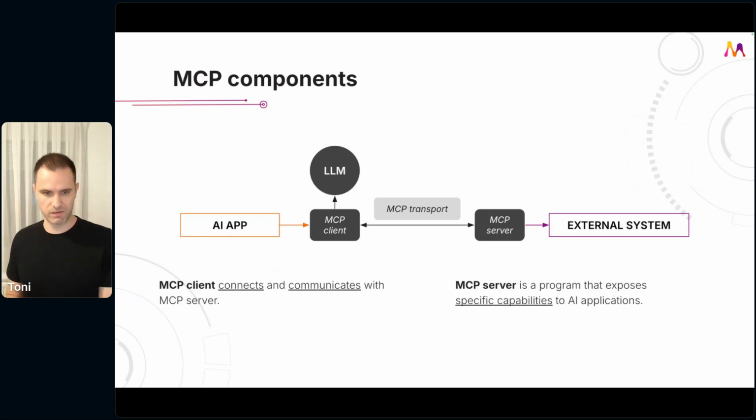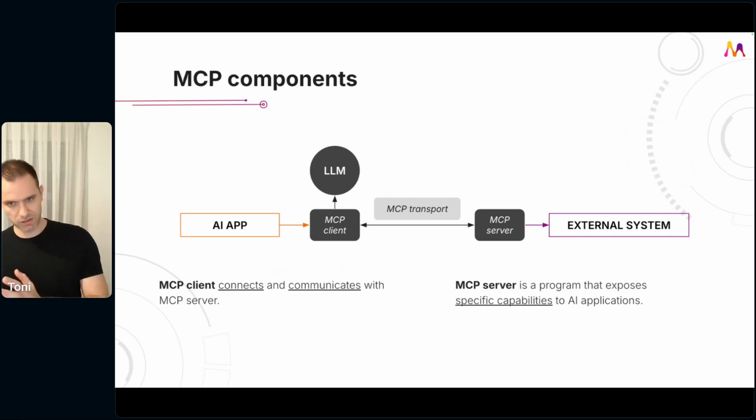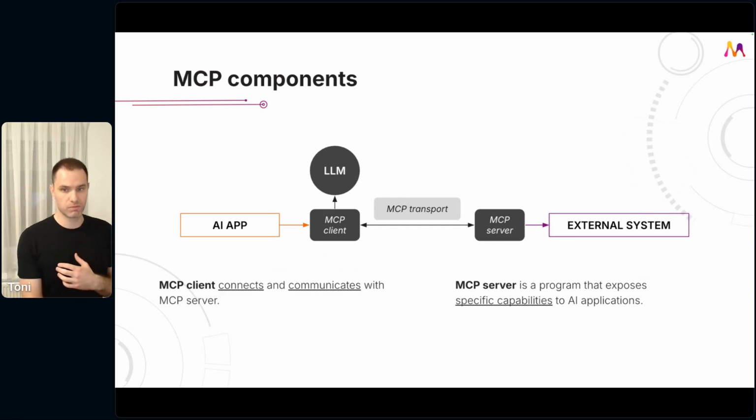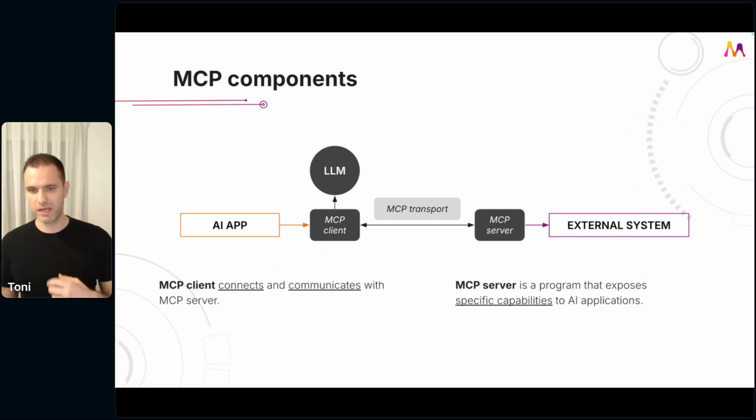Okay, so let's get to the core concepts. We have the client and we have the server. The client connects and communicates with the server. It can be multiple MCP servers. The server, on the other side, exposes those capabilities. If you remember the example from before, you can get a report by giving me a year, and I will give you a report back. You can ask for account information by an account ID, and I will give you the account information back. So you're pretty much defining the capabilities.